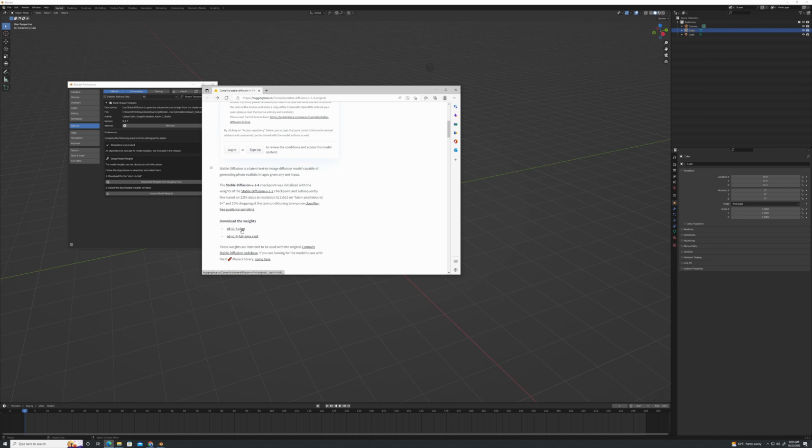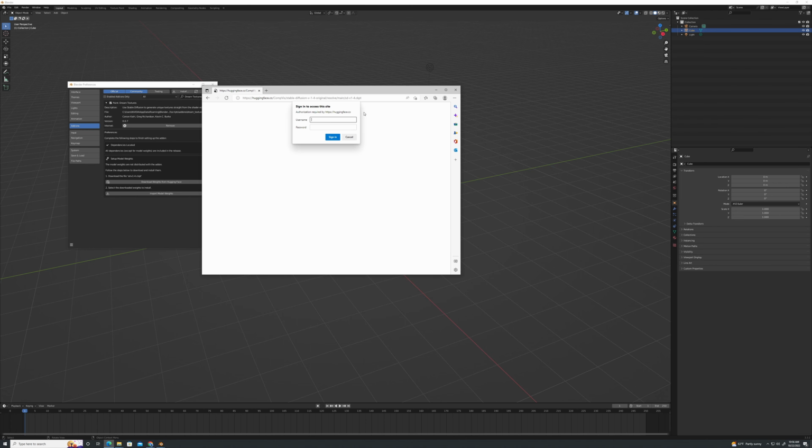In the future, when the next checkpoint file comes in, you'll be able to get it without having to do this step again because you already have an account. I'm going to go ahead and plug in my credentials.